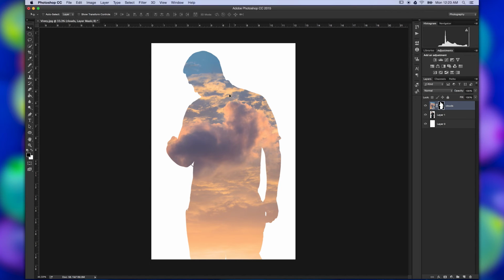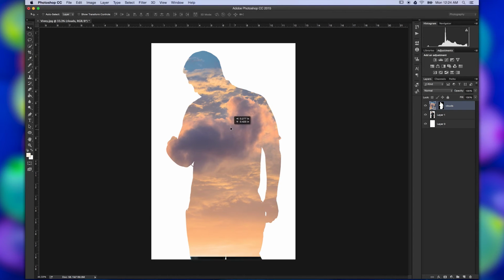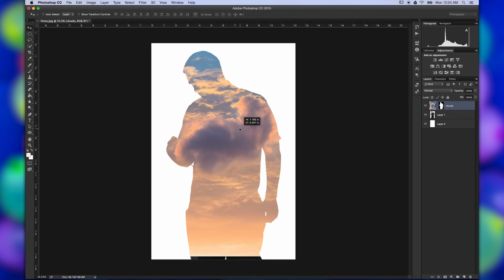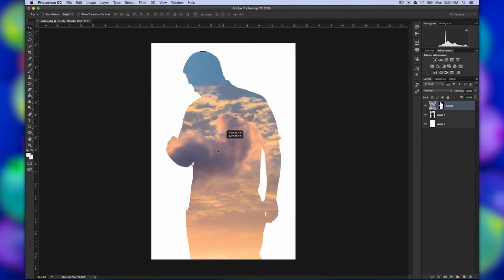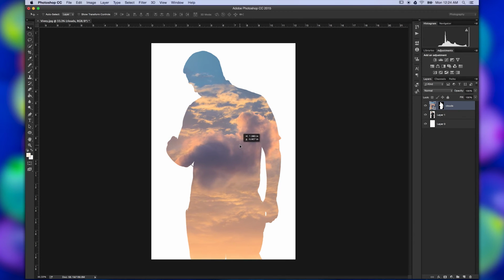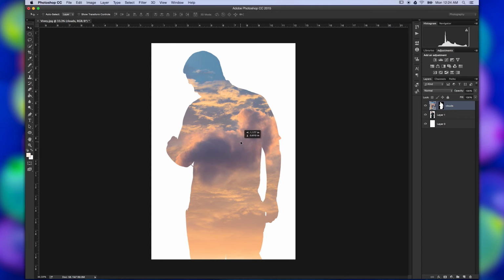Now, I can go ahead and unlink the two of these and select the image here and drag it around if I'm not loving exactly where my placement is. I don't necessarily want to rescale it, but maybe something around like this is something I like. So if we like that, that looks good.